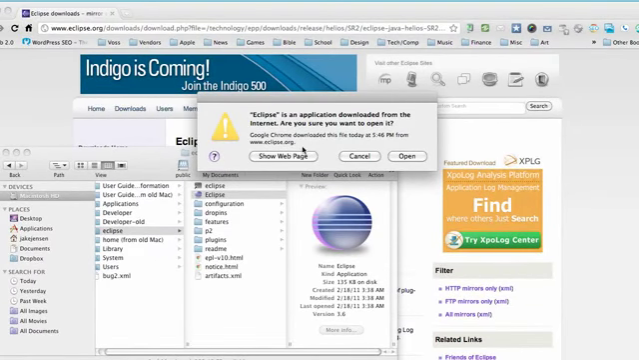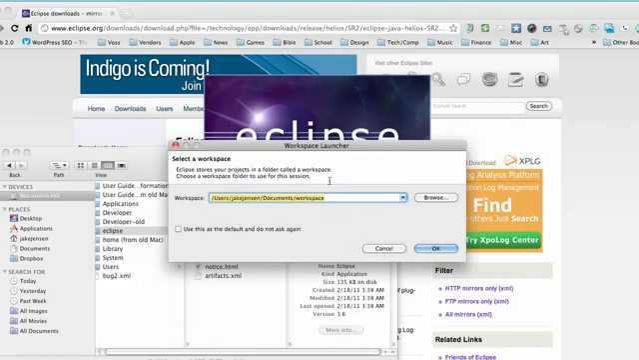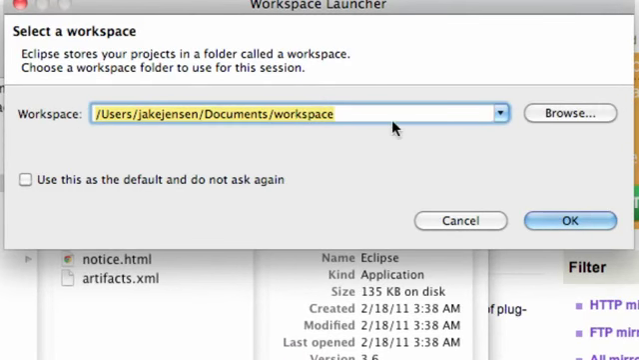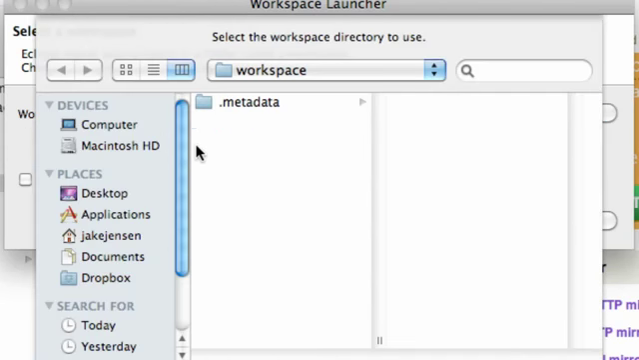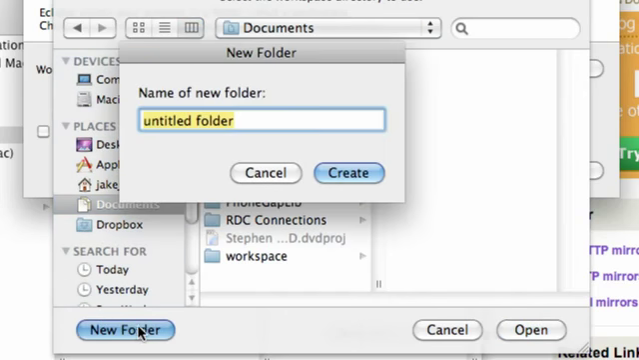Yeah, we know it's from the internet. We're going to open it anyways, because we're trusting like that. And it's going to start up Eclipse, and here's the workspace that we're going to create. Now basically, I'm using my buddy's computer, which is Jake, but we're going to set up a new workspace, and we're also going to do this within our documents for the most part. We're going to create it by clicking this new folder here and naming it the new Boston.